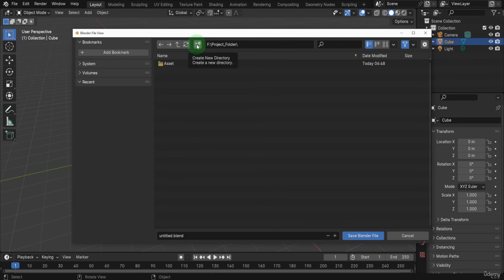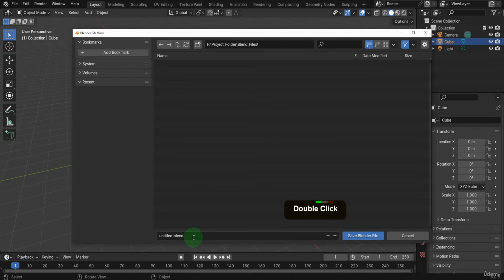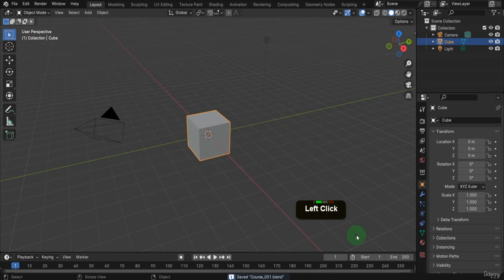Inside this project folder, we can create a new folder to store blend files. Rename this one Blend Files. Double click inside here. In the name field, choose something that makes sense, but make sure to add an underscore 001. Having the underscore 001 not only helps you recognize the most recent file, but also makes incrementing easier. Now click Save Blend File.